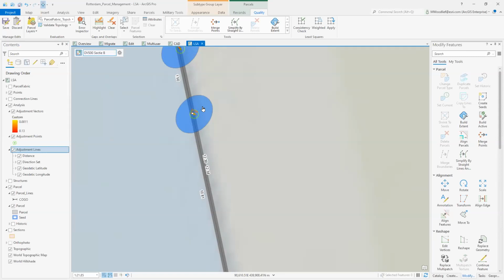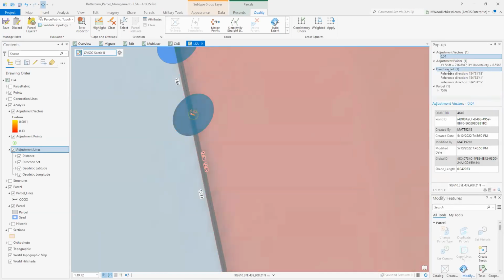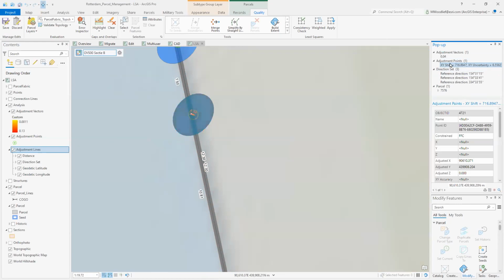And it will also show us which direction the line and point is going to move should we accept this consistency check. We can also see what the adjustment points are going to be and how much is going to be adjusted.